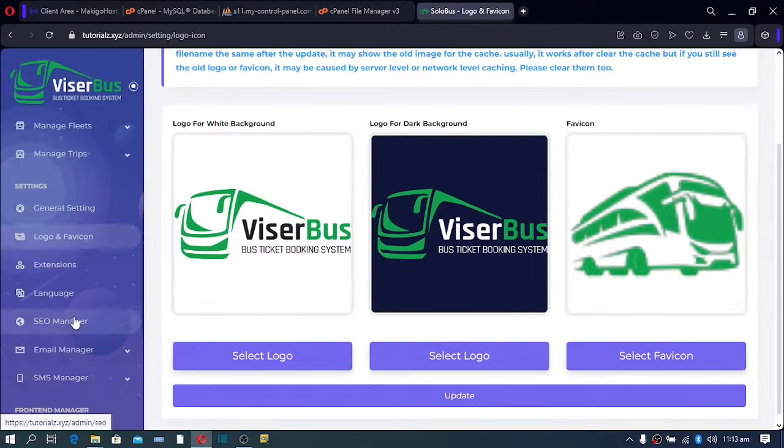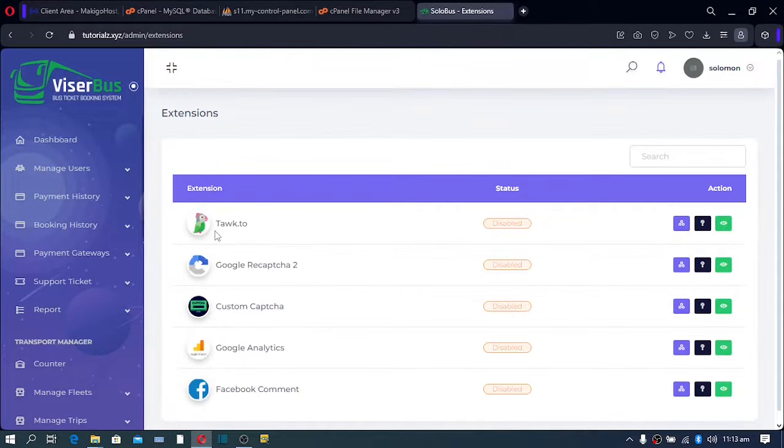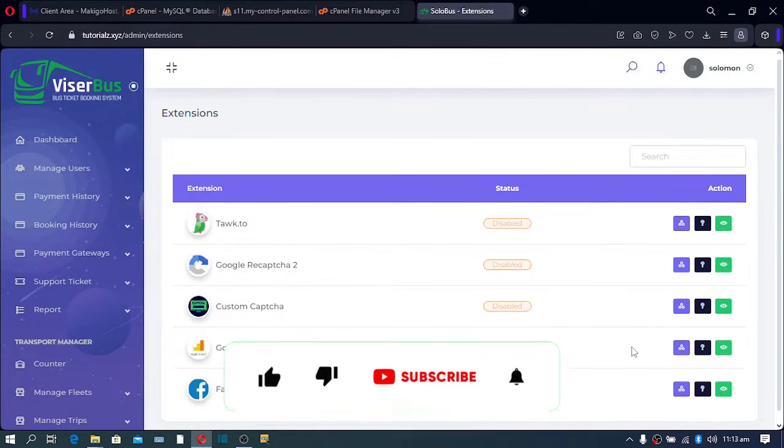next up, scroll down. We have extensions. Click on extensions. There's something we call Talk.to. It's a live chat system. If you enable it, users can contact you or chat with you live. I would recommend you to enable it. It's very important. It's good for customer support.